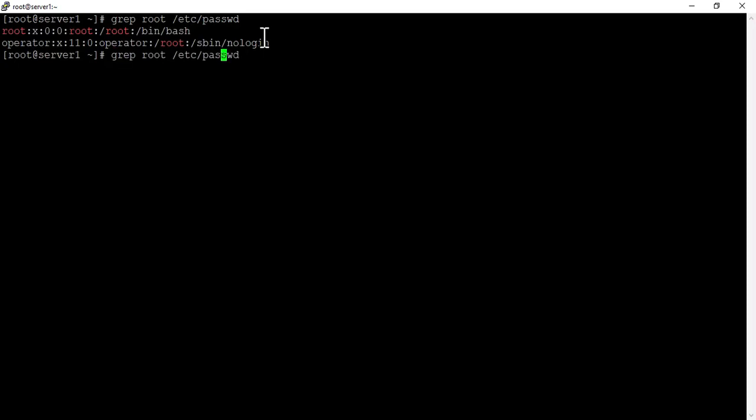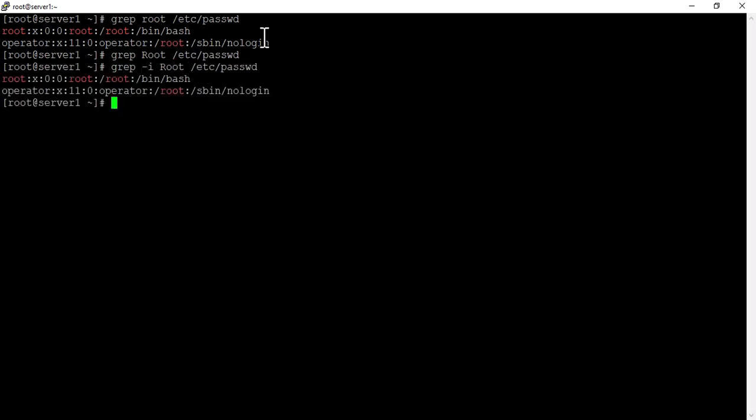Now, if I wanted to search capital R root, it will not find the word because it is case sensitive. To find it, you have to use the -i option. Now it can find it. -i means ignore the case.